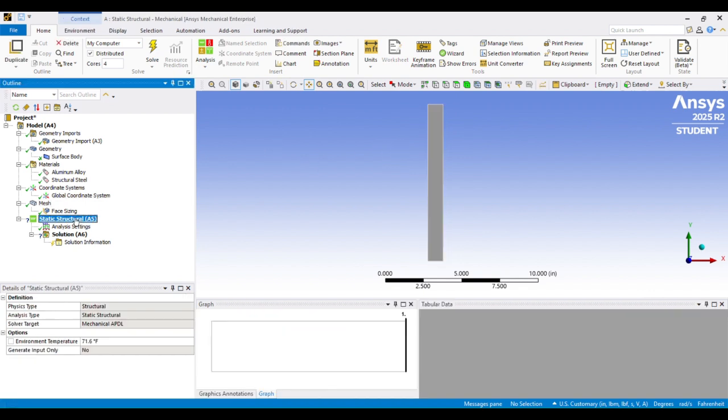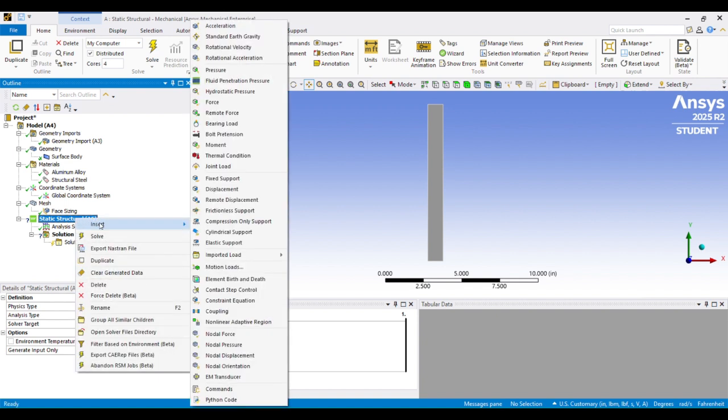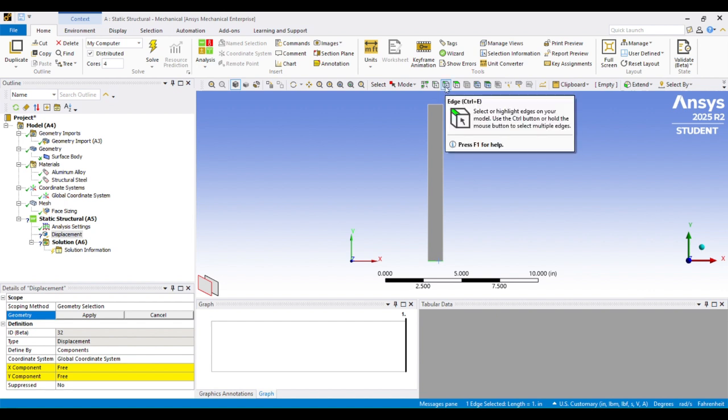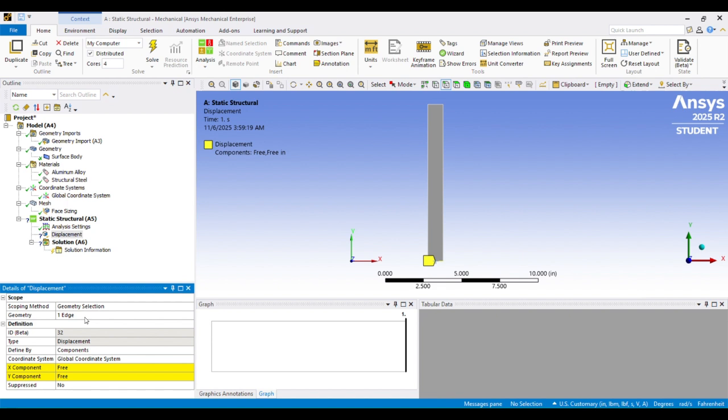Now I'm going to set up the boundary condition. So I'm going to left click on static structural and then right click insert. And I'll set up a displacement boundary condition. So I'm going to click on the very bottom edge of the rectangle. I'm going to click here first to edge, and then left click the bottom of the rectangle and click apply. And I'm going to set the y component displacement equal to 0.